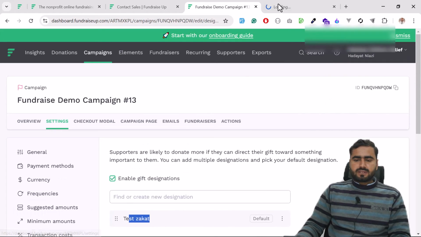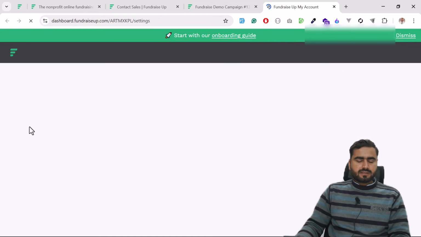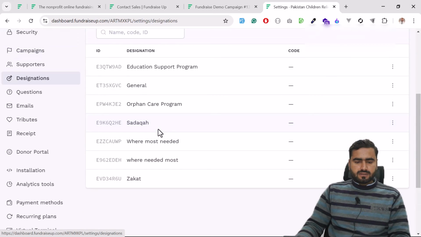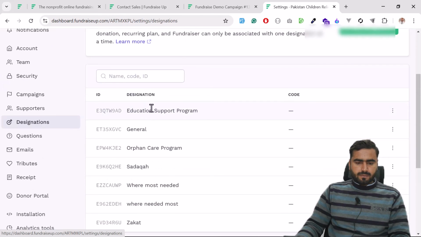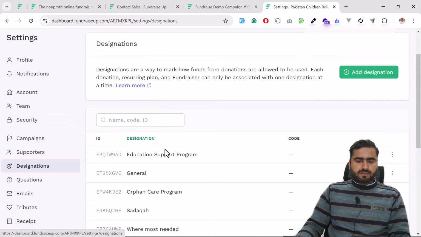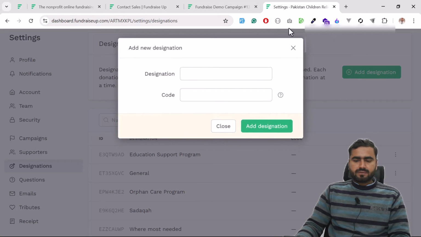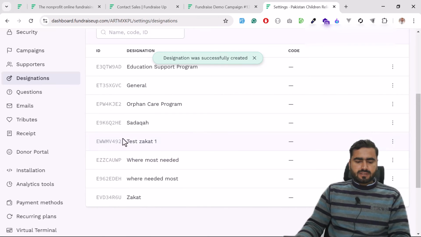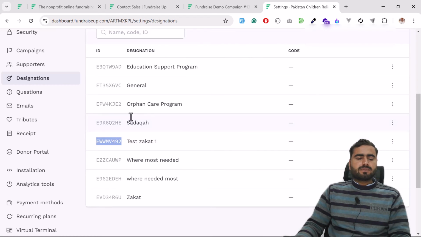If you go here and click on this setting, in the setting you can see this designation ID. So here designation, and currently it's not there. Where is this? Okay, it has not arrived yet, right? Because it's a specific campaign. But if you want to create the designation, you can do it here. Then this will be available here in this list, right? Test zakat 1, and this contains an ID. So why am I referencing this ID? Because it will be used in future videos to autofill this zakat, right?